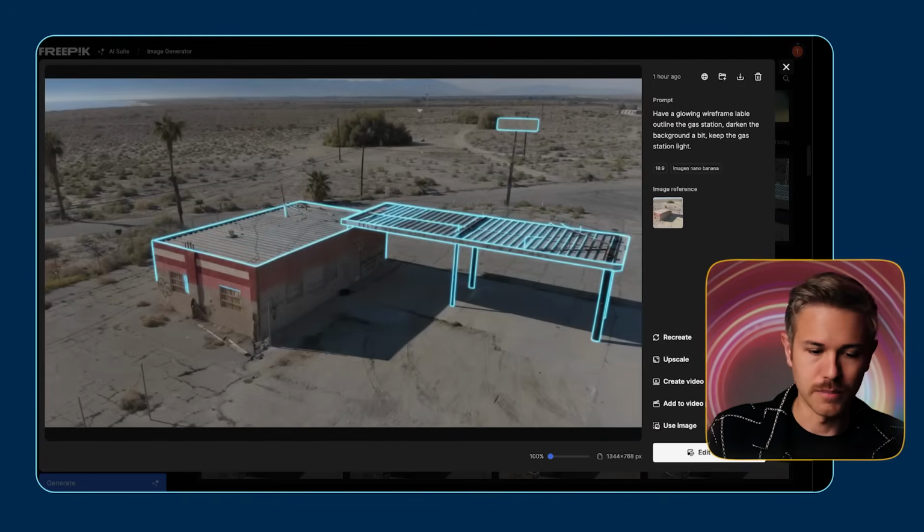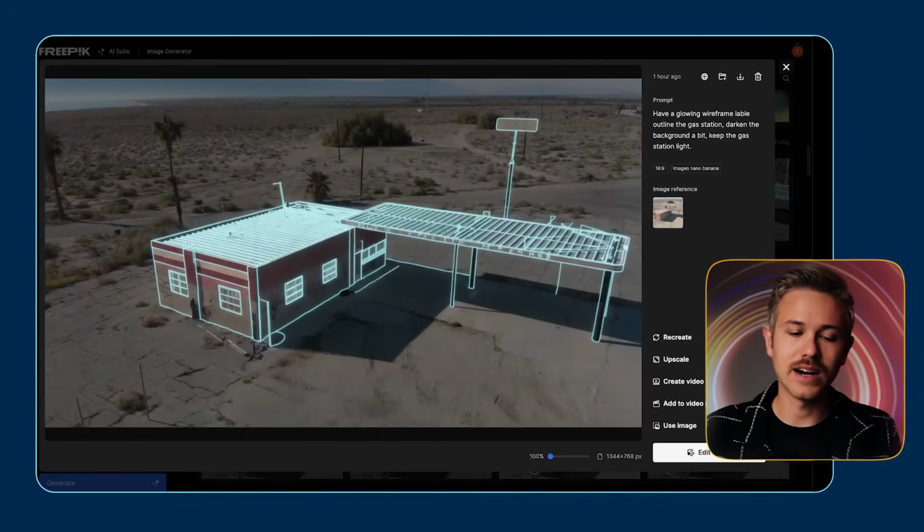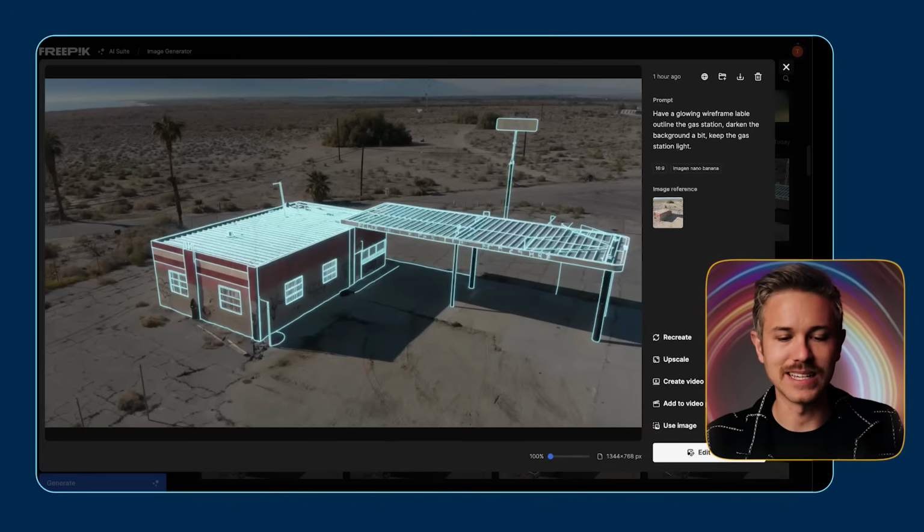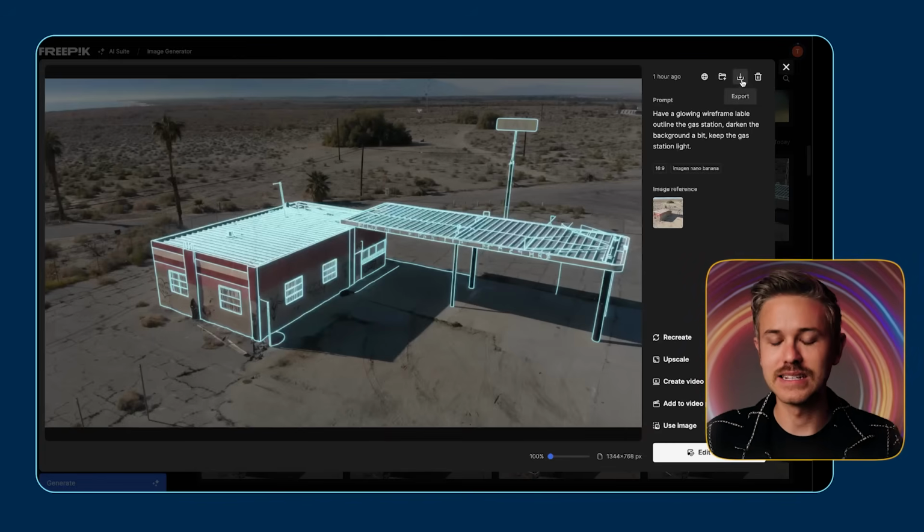We have option number 3, not a great result. And then option number 4, I think it did the best job. There's just a lot of details there with the neon lights. So we'll go ahead and download that image.